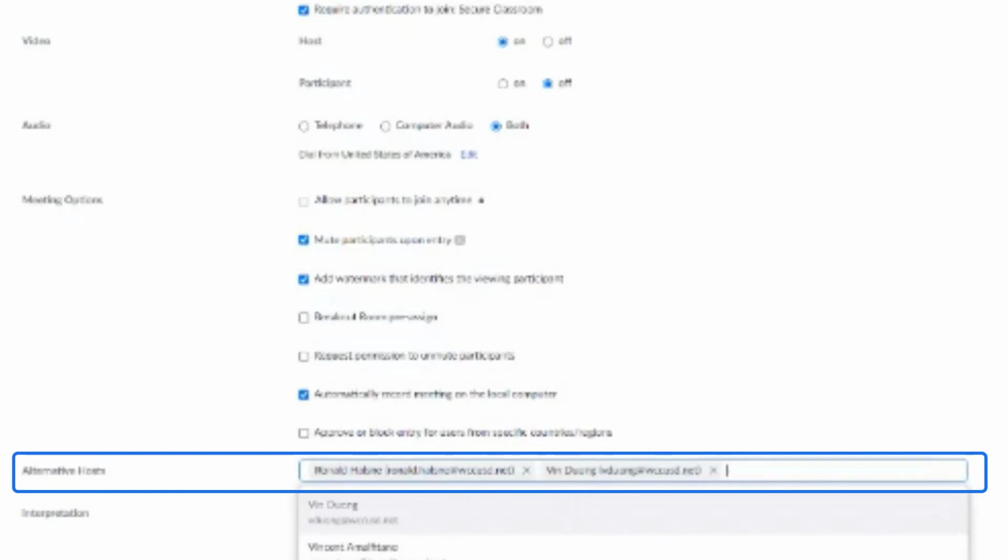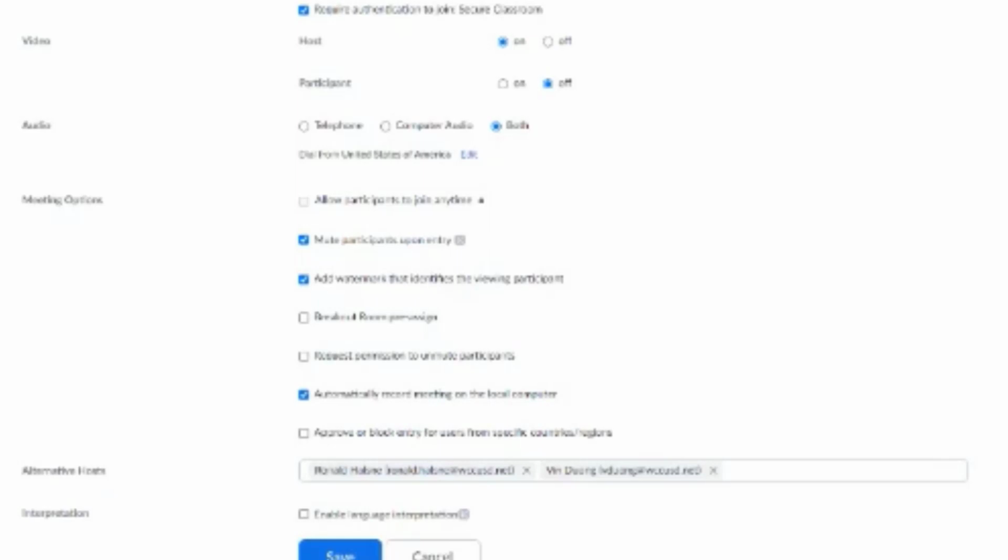I'll just explain it. I have Ron and I have Vin in here right now. This means that once I save this, Vin and Ron will both get an email that says, you've been made an alternative host. It's not going to give them a time or anything like that because I haven't set a time on this thing. It's just letting them know that they're alternative hosts for this. This means that they can go ahead and open this meeting at any time.